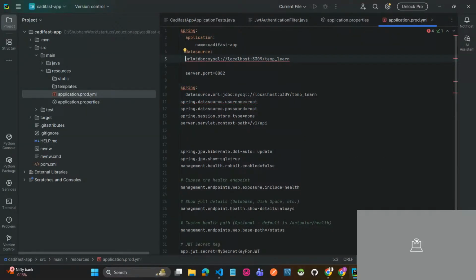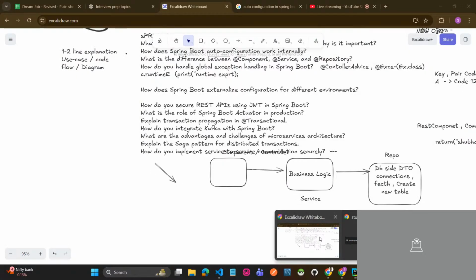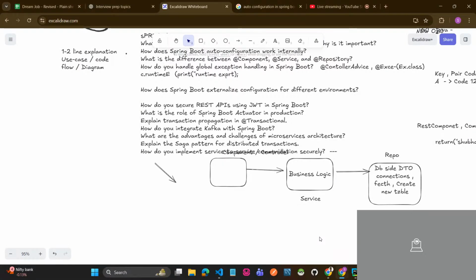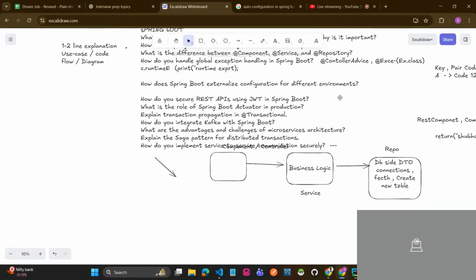Okay, so that's the external configuration for the different environments. You can create whatever environment you want, and configure differently if you have a different database for the different test environments and everything.